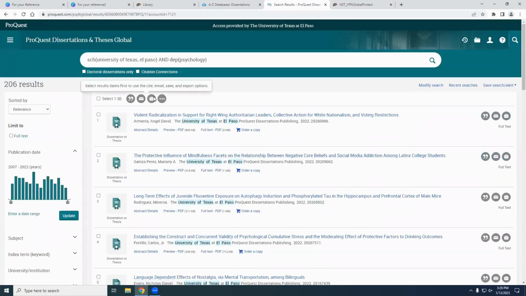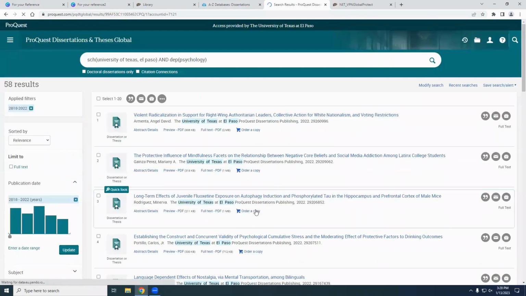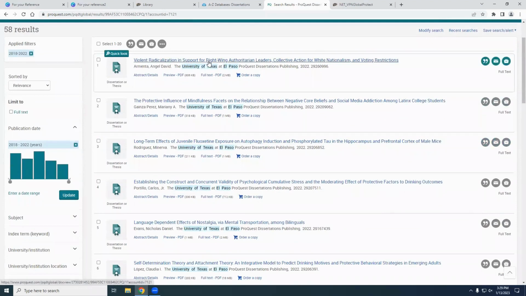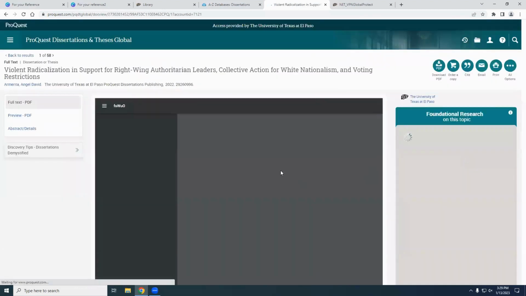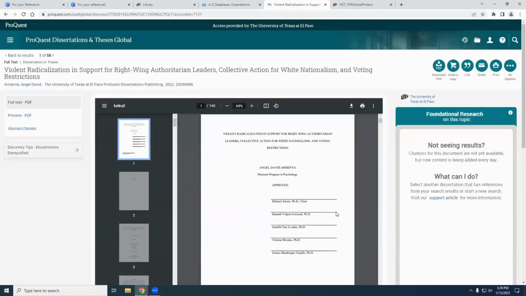I now only have 200 results, and I can, again, like Maya showed us in MinerQuest, over on the left-hand side, if I want to look at the last 5 years, so 2018 until now, when I click update, I now can take a look. I'm just going to click on the first one, and I'll dismiss this pop-up.